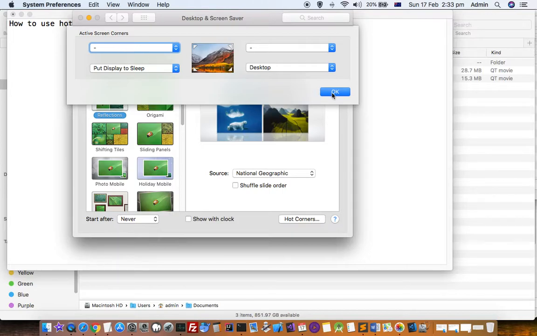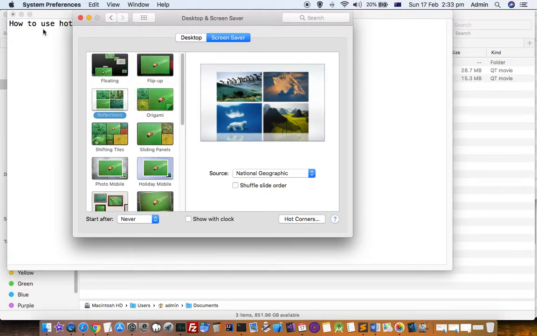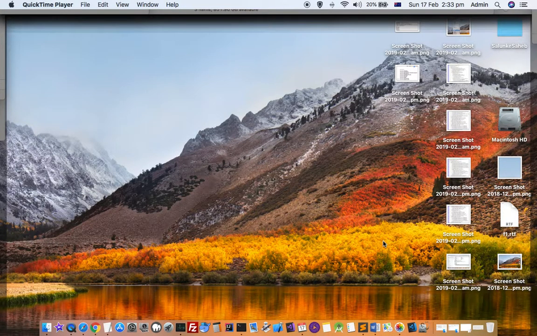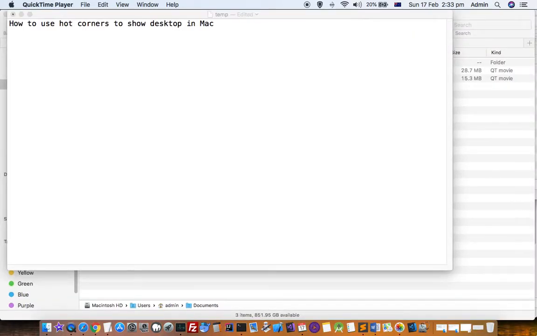I'm just going to give you a demo of how this desktop works. For that, all I have to do is take my mouse cursor to the bottom right corner. Let us see how it works. I'll just close it, and as you can see, as I take my mouse to the bottom right corner, it is showing the desktop. And to come back to the original position, I do the same thing: just take my mouse cursor to the corner and I'm back to my original window. To repeat the same, just take your mouse there and take it back like that.